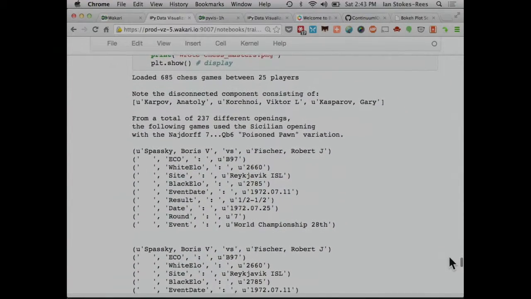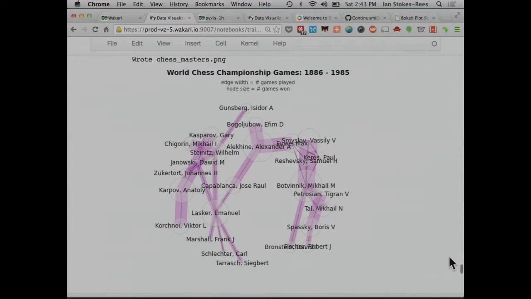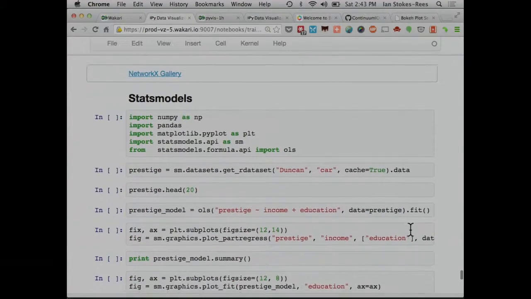And so it spits out some of the results, and then here it generates this graph, which shows the relationship between the different players. And it says there, edge width is the number of games played, and the node size is the number of games won. And so just showing a single code example of a much more sophisticated graph.